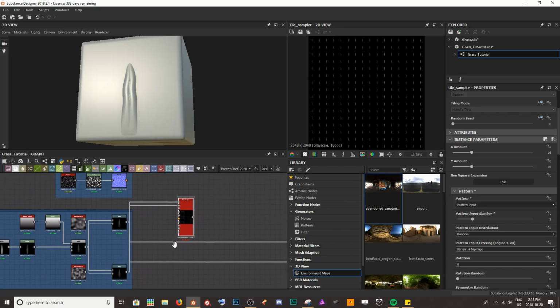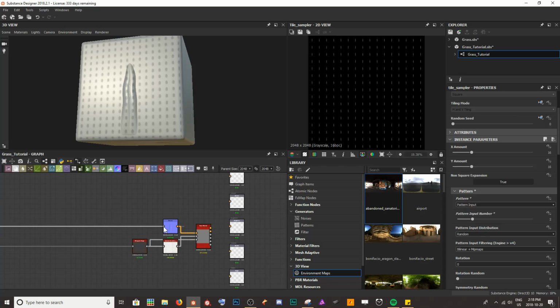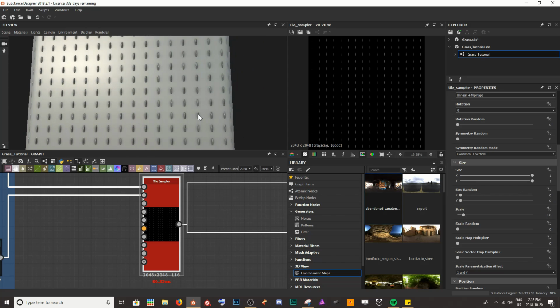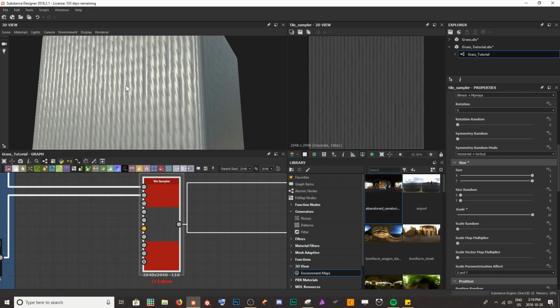So I'm going to go ahead and I'm just going to take our sampler and plug them into both of our height and our normal here so that we're going to see what's going on. So right now the grass blades are a little bit too small for what I like. So I'm actually going to bump them up to about 10. And they're going to be very, very large.